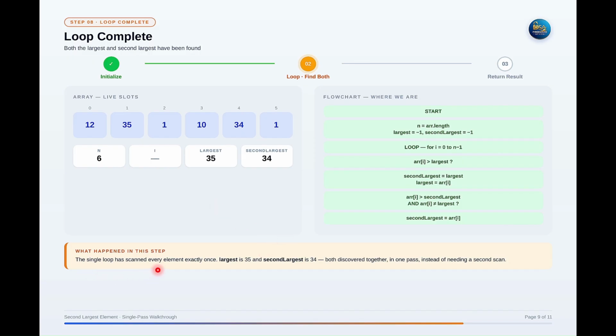So the single loop has scanned every element exactly once. Largest is 35 and second largest is 34, both discovered together in one pass instead of needing a second scan. As you can observe in the previous better approach, we traversed the array 2 times, but here we traversed the array single time and we check the condition by making some modifications, a smart modification and change. We are making updation of largest and second largest one at a time by checking the conditions.